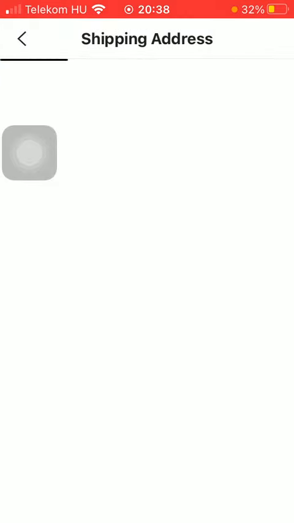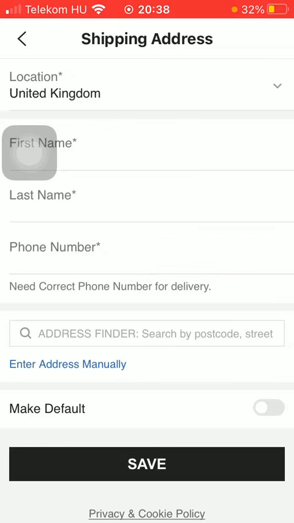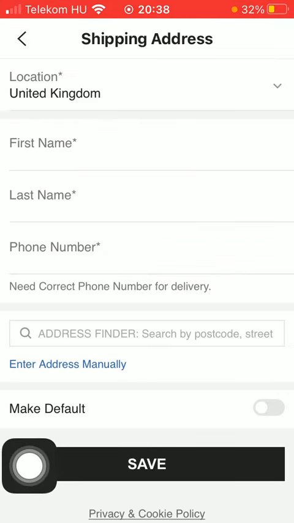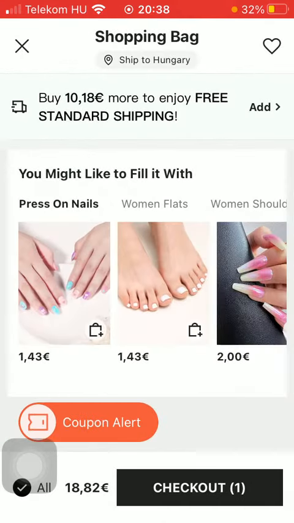Here you are going to add your shipping address first. You need to select the location, add your name, phone number, then your email address as well, and then press the button save. And after that, you will be able to continue with the payment of the product.